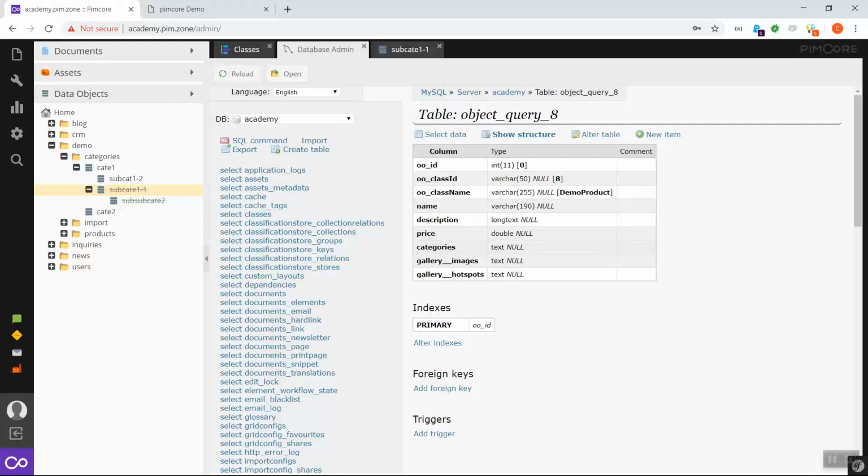The more important reason for the query table is though that it also considers the data inheritance.